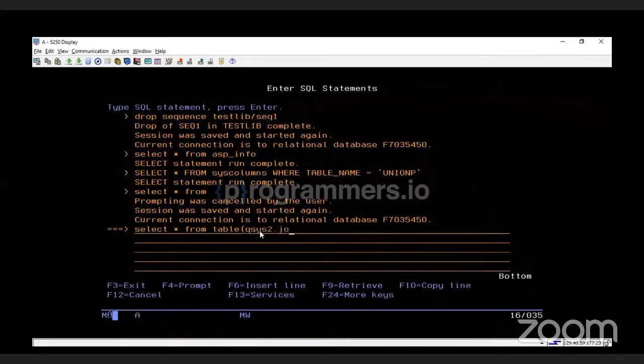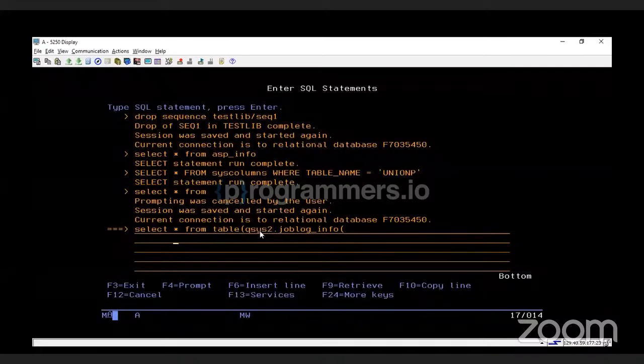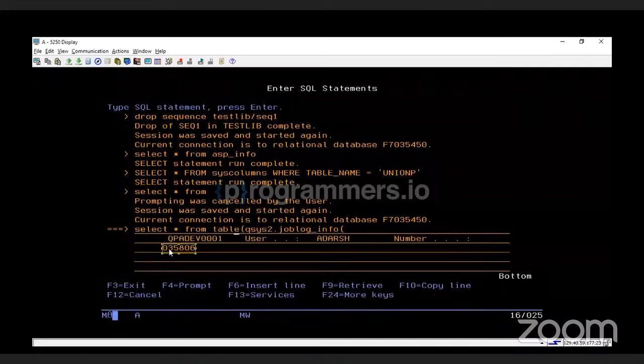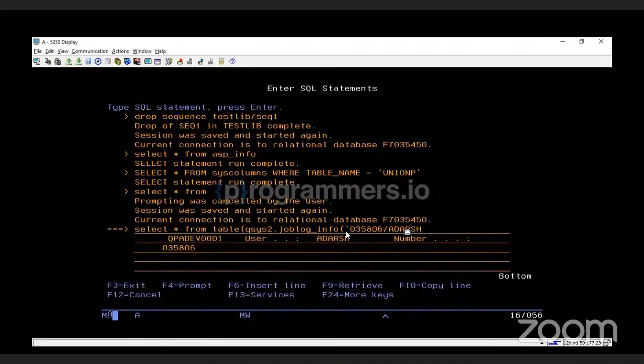Uses2 dot job log info, and then within single quotes we'll provide first the job number, then the user in caps as it is, and then the session name that we are accessing.